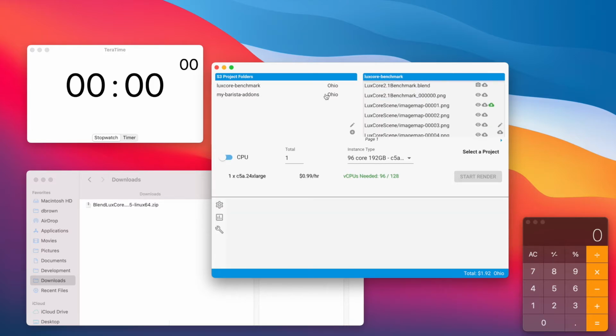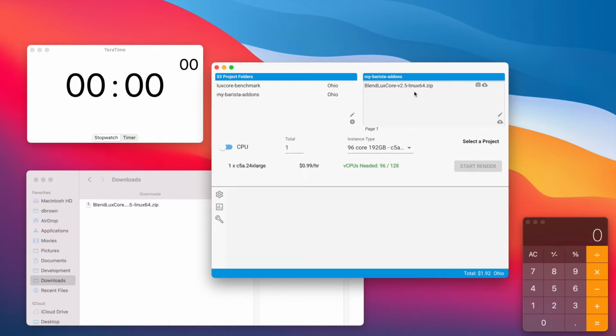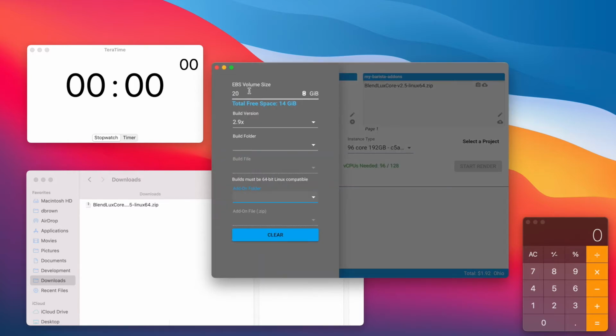into that folder. And then I created another one called My Barista Add-ons, which I added the LuxCore add-on to. Keep in mind it's the 2.5 version for Linux 64-bit, which is required for the instances. And with these files uploaded, I want to go to the instance settings here. I want to make sure there's plenty of space to render, which there is. And then in the add-on folder, I want to choose My Barista Add-ons, and then choose the LuxCore add-on.